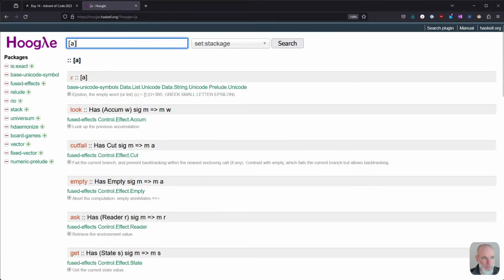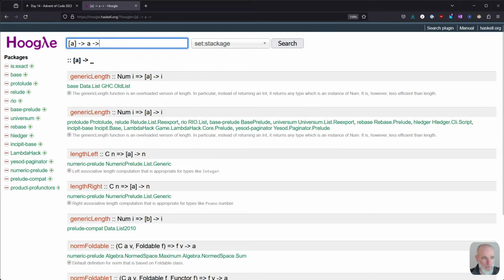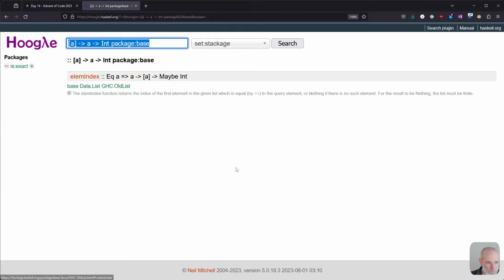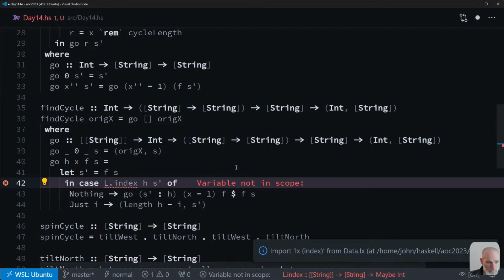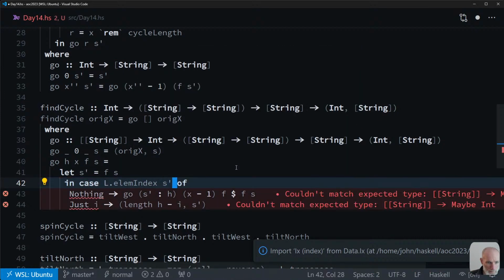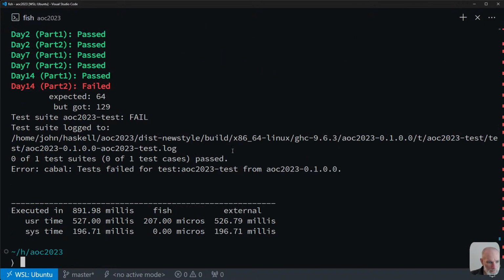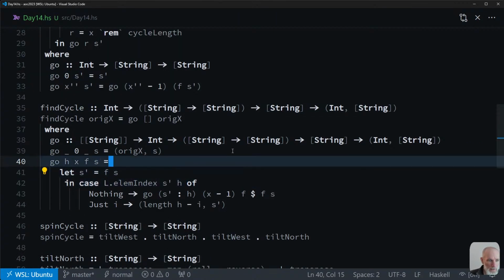Things that go from a list of A and an A to an int in base. Element index. S prime and H, there we go. Okay, that can go away. And what's that going to give us then? Get rid of time, instantly. Okay, this gives us the same thing, it seems.